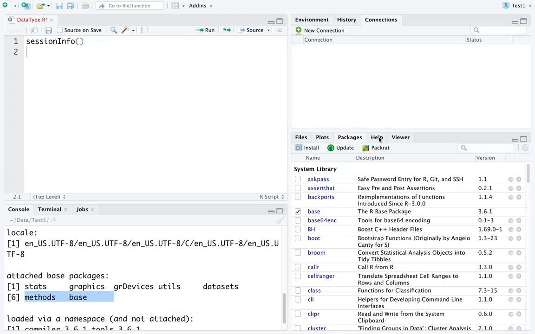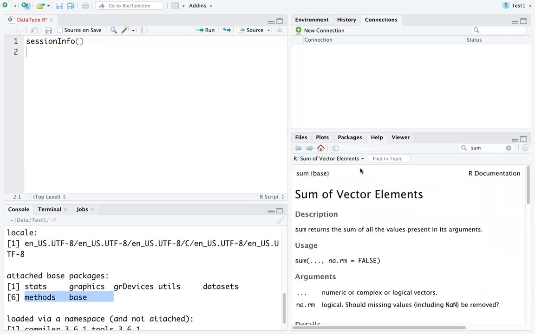Then another tab is the help tab. In the help tab, we can look up any kind of help we require, like reading data, putting data into a file, all those things you can look up here. It will take you to the CRAN repository.